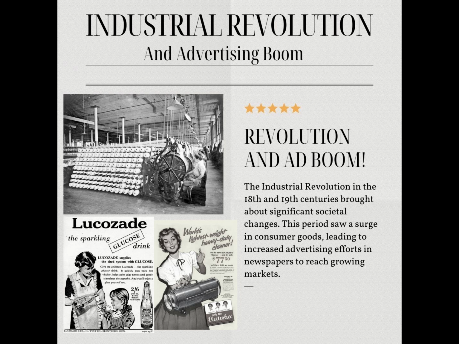Next, the Industrial Revolution and advertising boom. The Industrial Revolution in the 18th and 19th centuries brought about significant societal changes. This period saw a surge in consumer goods, leading to increased advertising efforts in newspapers to reach growing markets.